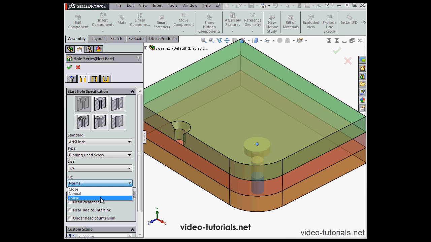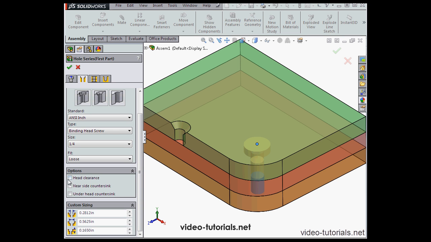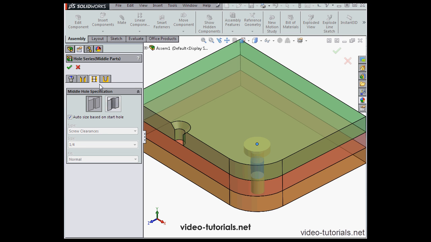Here we can choose the fit, either close, normal, or loose. Once again, we've got the familiar options you've seen before, head clearance, and here we set the value of the clearance, near side countersink, with its own parameters, diameter and degree of the taper, and underhead countersink. And at the bottom, we can set some custom sizing for the various dimensions of the hole. We're ready to move to the third tab.